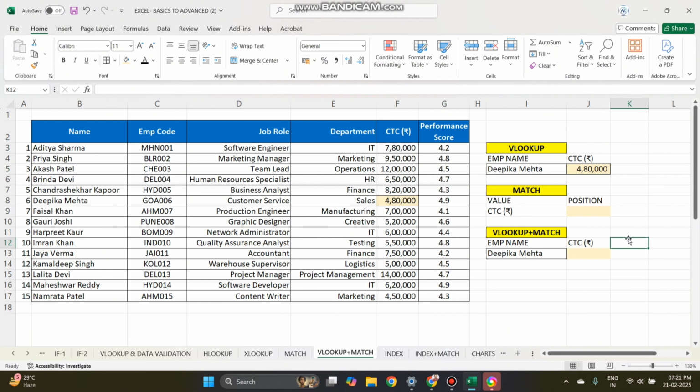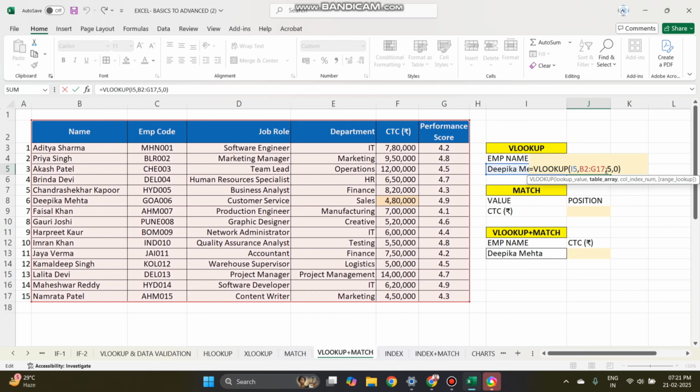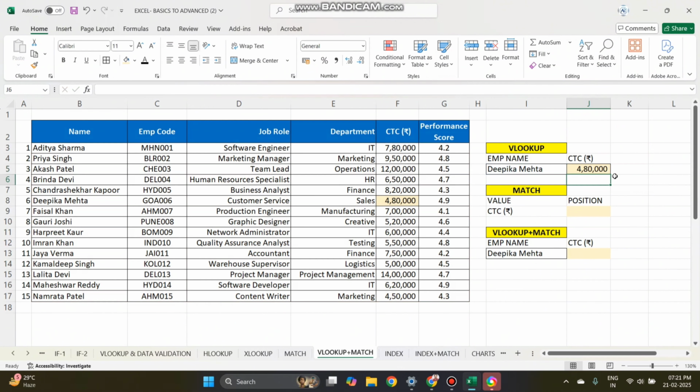So 4,80,000. Okay. So suppose you are having 20 to 30 columns, and when you use the VLOOKUP formula, you cannot go through 35 columns here to check the column index number. That is a tedious task. So in this example, it is easy because only 6 columns are there. But in real time, you may not have just 6 columns, you may have 60 columns. In that case, the MATCH function is very much essential.